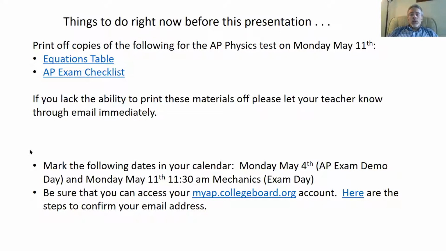There's a couple other things you can do right now, and that is that you can mark your calendar. You can mark your calendar for May 4th. That's the AP exam demo day. So there's going to be like a practice test. The truth is there's not going to be any physics questions on it. All you're practicing is if you can access the website, and you're also practicing how you're going to upload your answers.